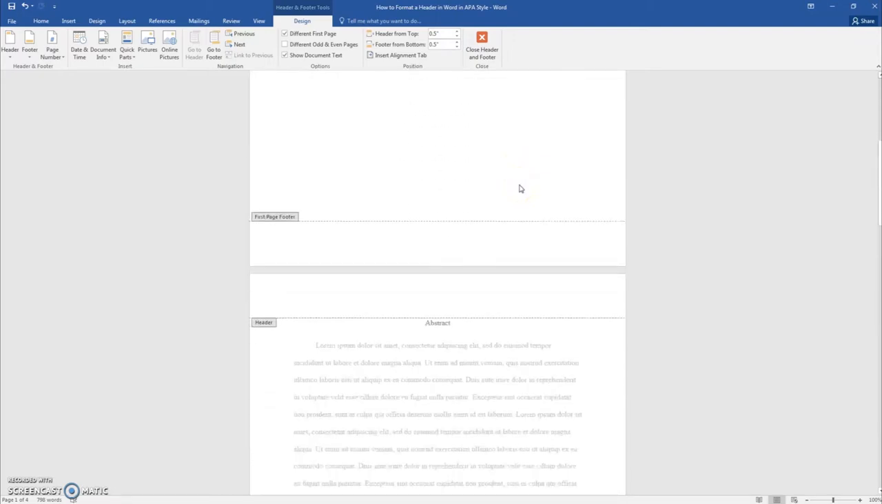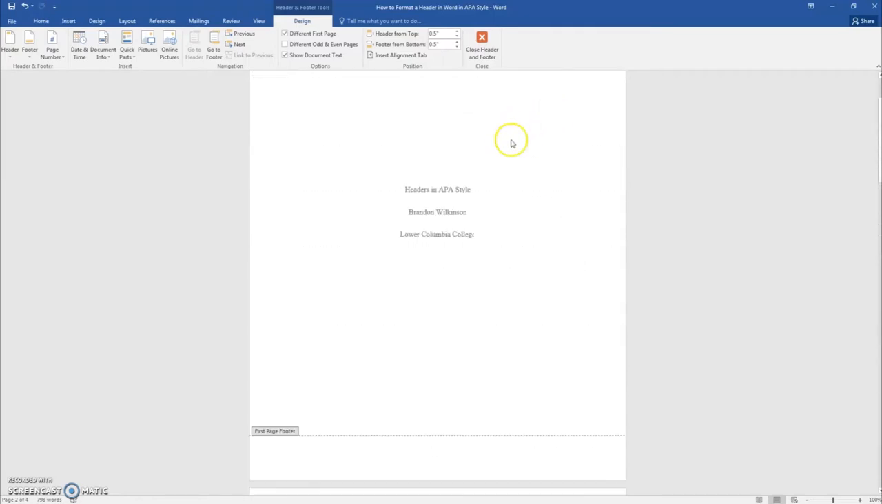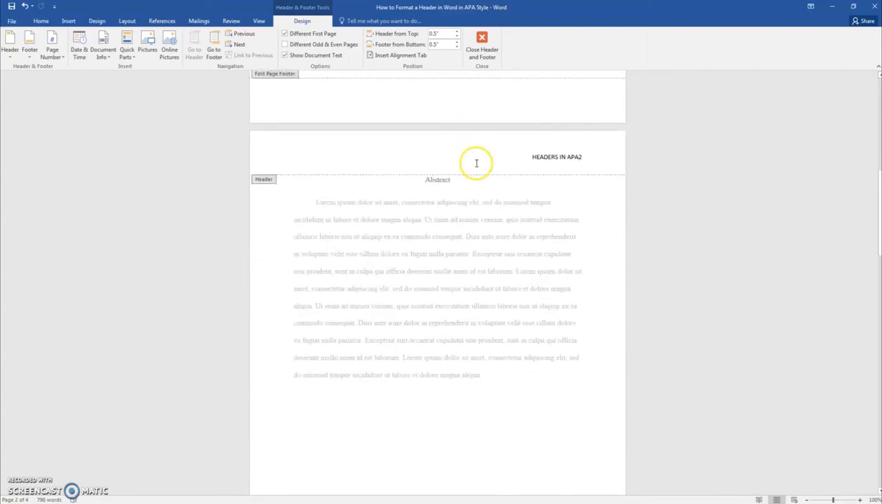Now you can go down to the second page, still in the header area. Again, add a page number. And this time, type in your title, all in capitals, without the running head. And again, use the tab key to justify it to the left.